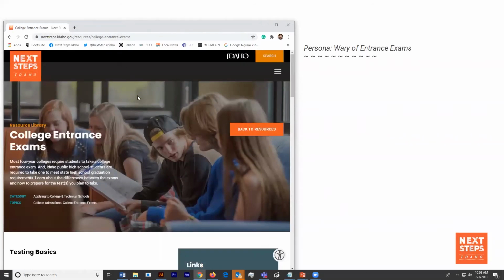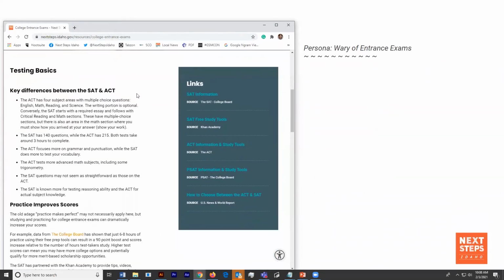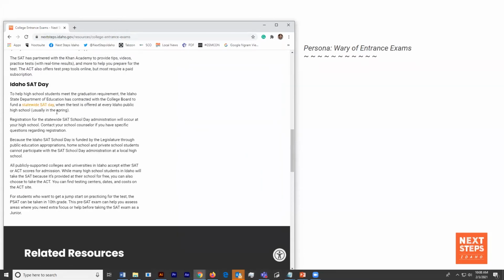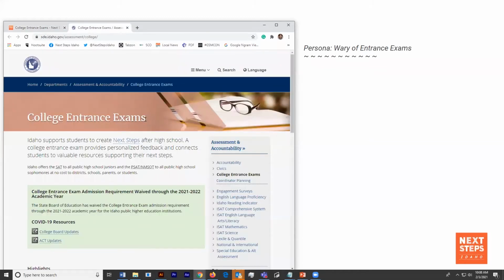And from here, he's going to get some basic information about the key differences between the SAT and the ACT, ways to practice improving his scores, links to the SAT information, to free study tools from Khan Academy, ACT information, and how to choose between taking the ACT or the SAT. And Joan, if you could scroll down just a little bit to the bottom of the page, it can also talk to him about the upcoming Idaho School SAT Day and what he needs to do.